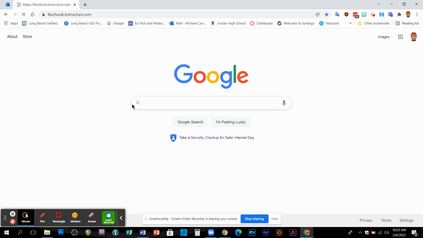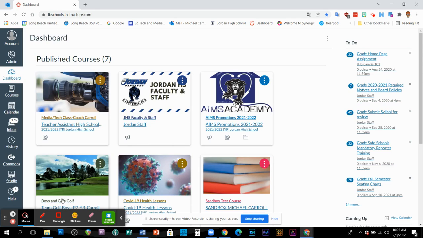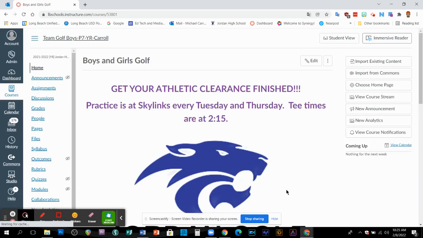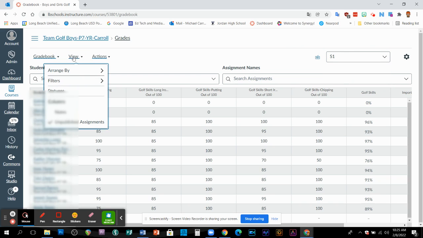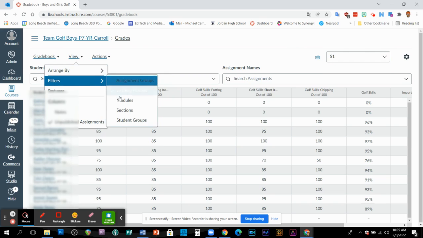Okay, so what we're going to do is head into Canvas here, and go to the same class I used in the previous video. This time we're going to go to grades, and I'm just going to look at a couple of different things here. The first one is how to toggle between semester one and semester two. Using the View button is very handy, and you can go to Filters and then look at specific things according to different groups that you have in your gradebook, for example, the assignment groups, modules, and so on and so forth.